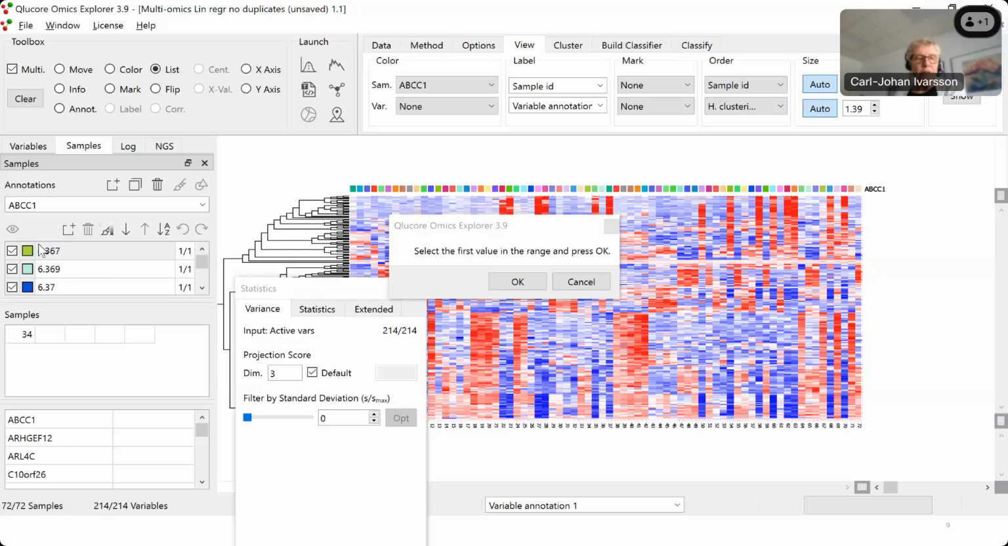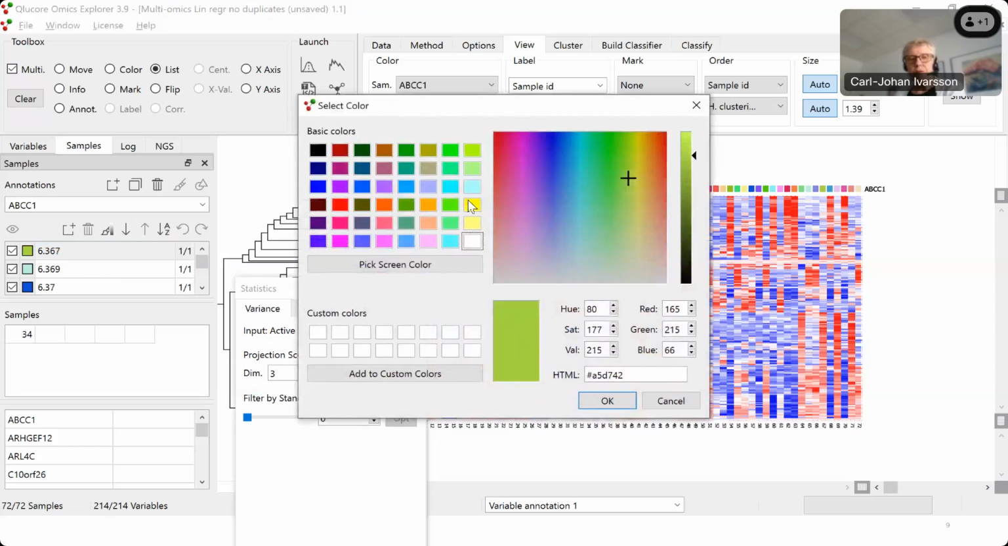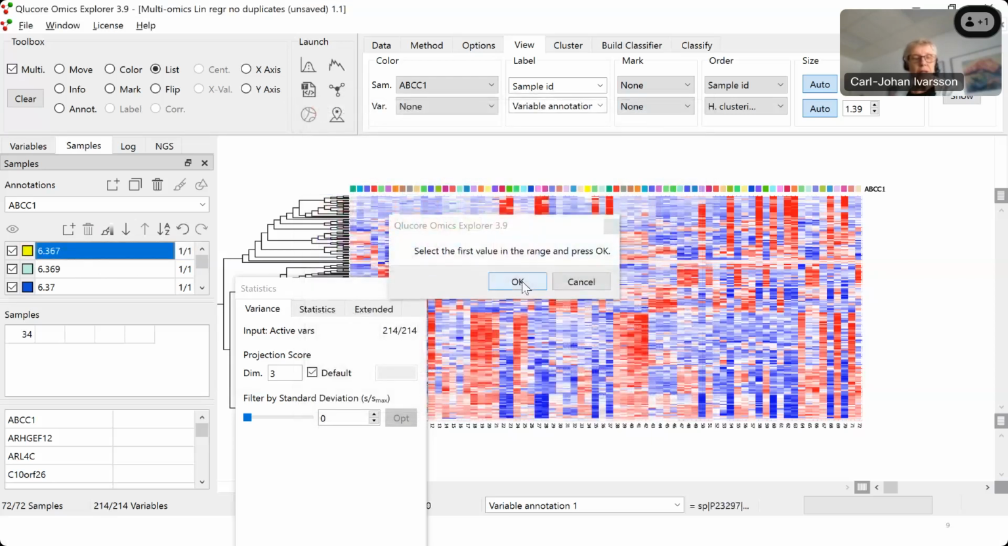Select the first value. This is the first value, and I actually want to start on yellow. So I start by changing the color and then press OK. So that's the first value, and then I want to go to the last value in the range. It's green. I'm okay with that.